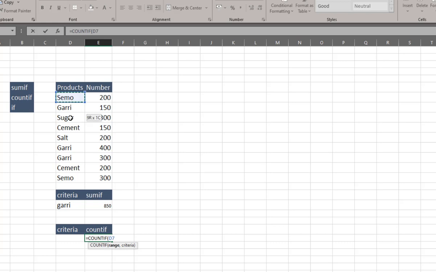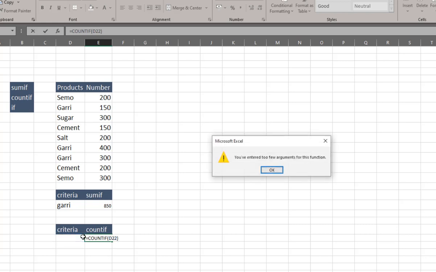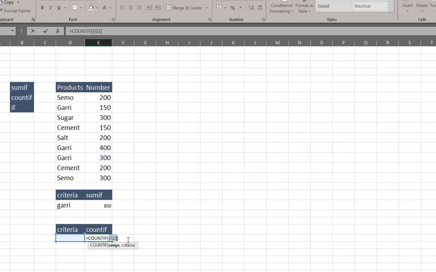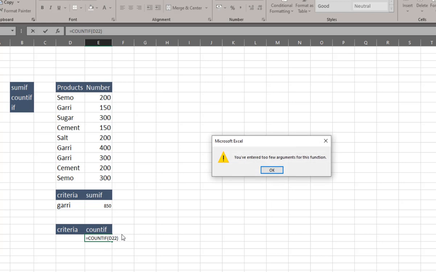So the first thing you do is to select your range. I'm going to select the range of products, and the second is the criteria. I'm going to select this box as my criteria. So I'm going to close my bracket. Now this one doesn't require you to select the sum range. I need my enter key. You've entered too few arguments for this function. Okay. Oh, okay. I'm going to do that again.